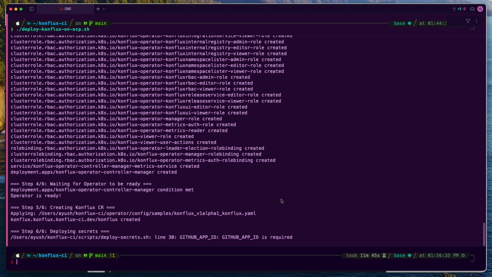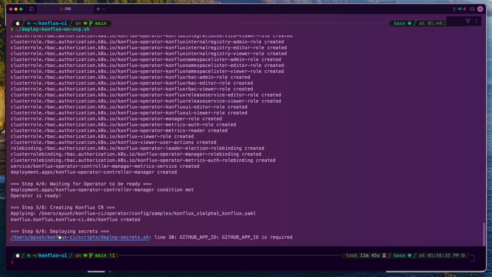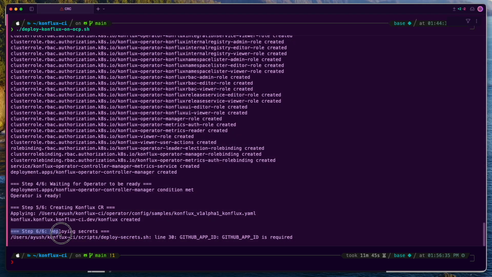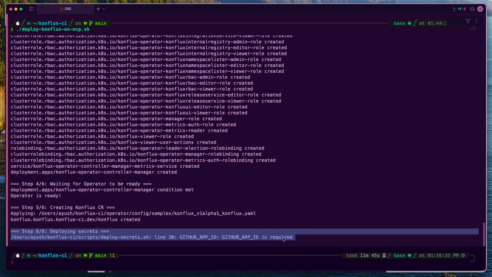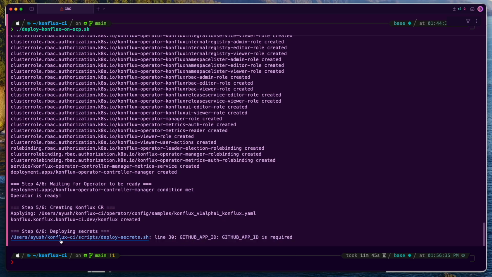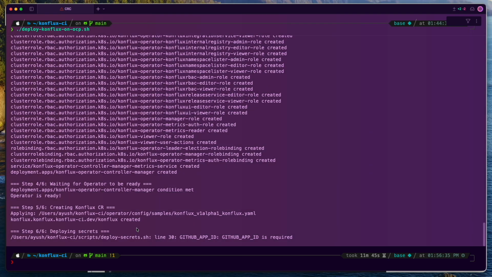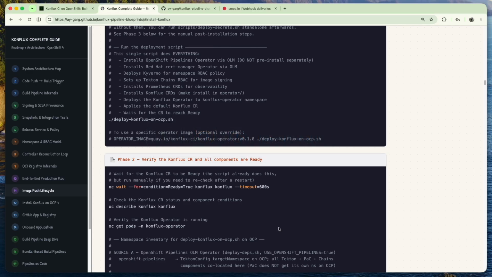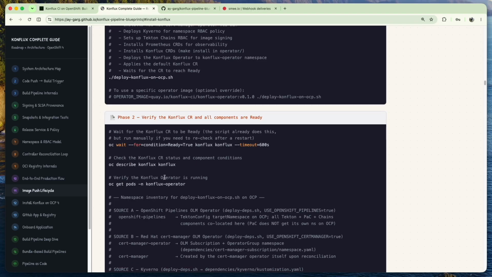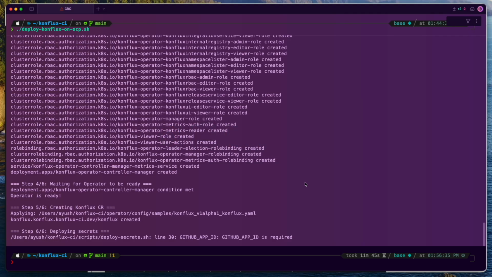All right, the installation has been completed now, and it is completely fine if you see this particular message at the end, like deploying secrets, because if we don't pass the environment variables related to the GitHub app ID, private key and so on, then it will not create this secret. We will be covering this in the upcoming videos as a day 2 operation. Once the installation completes, we can come to the verification part. We can verify whether Konflux is ready or not.